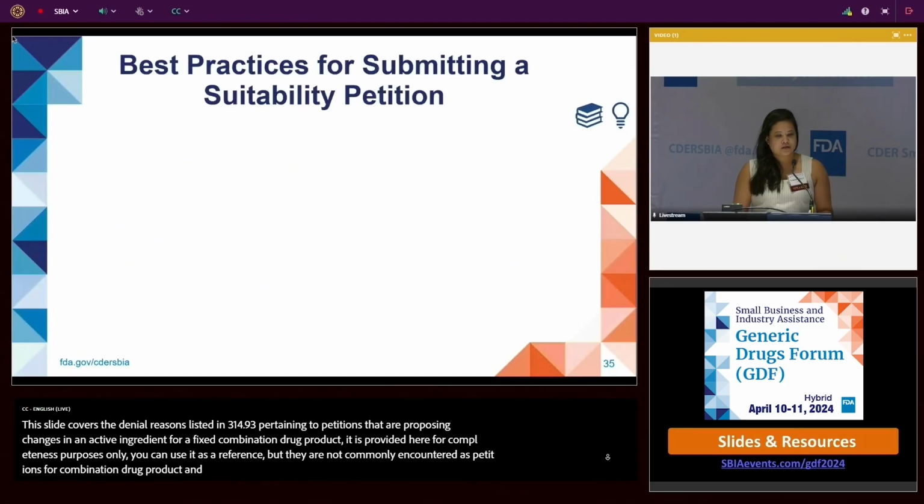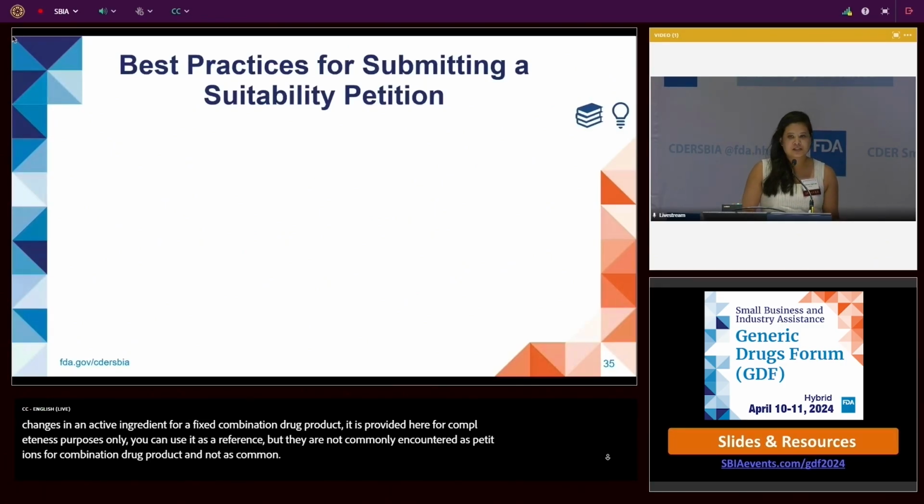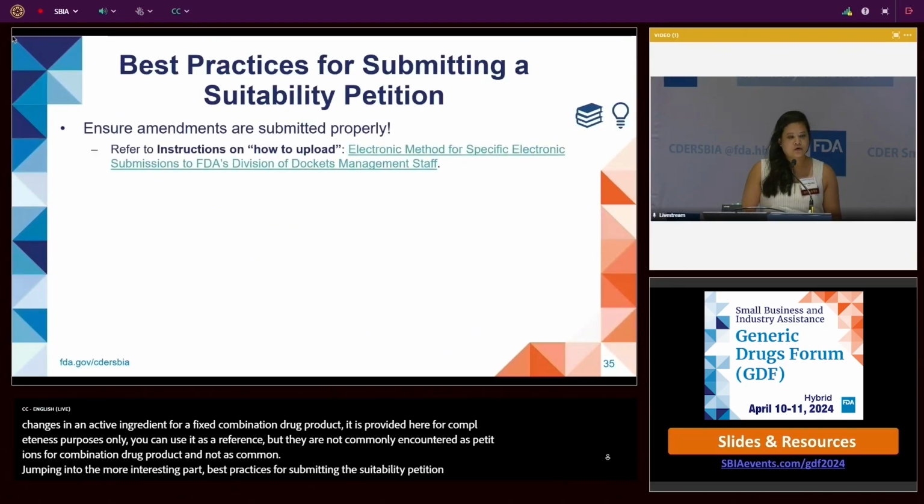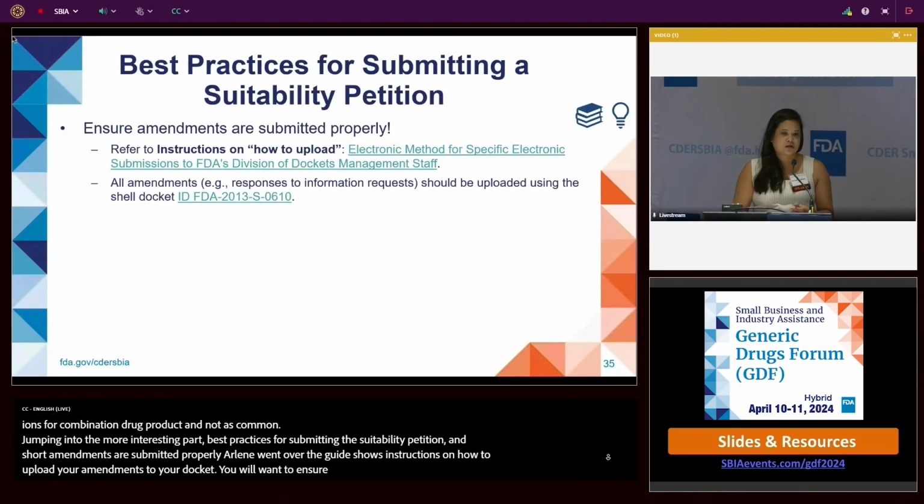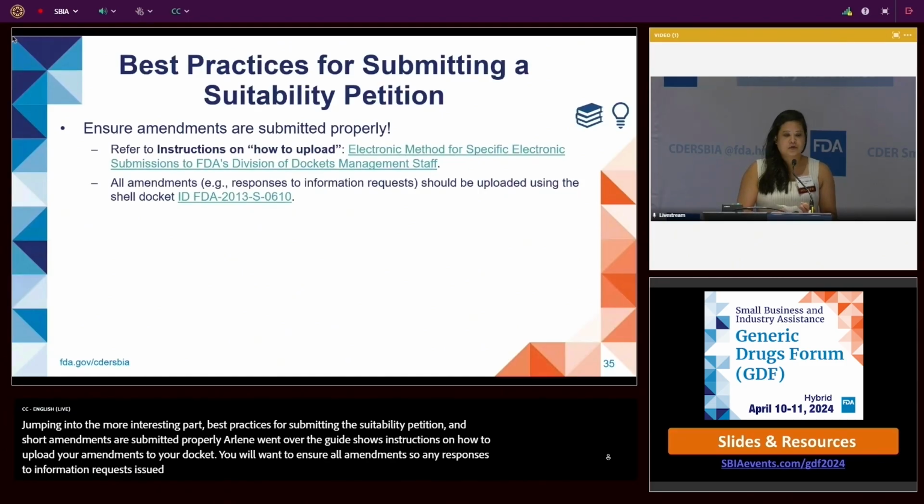Now jumping into the more interesting part, best practices for submitting a suitability petition. Ensure your amendments are submitted properly. Arlene went over the guide that shows instructions on how to upload your amendments to your docket. You'll want to ensure that all amendments, so any responses to information requests that are issued during the completeness assessment stage or even thereafter, should be uploaded using the Shell docket ID FDA-2013-S-0610.